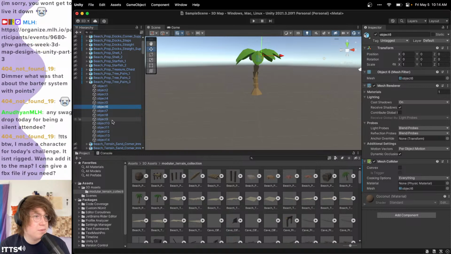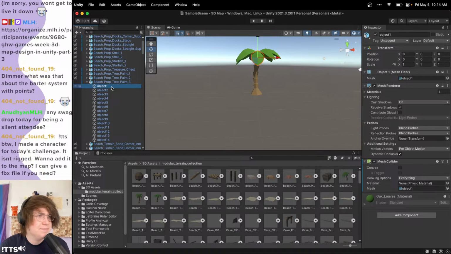By the way, I made a character for today's challenge. It isn't rigged. Wanna add it to the map? I can give an FBX file if you need. Yeah, drop an FBX file in the Discord for me, and make sure to tag me in it.